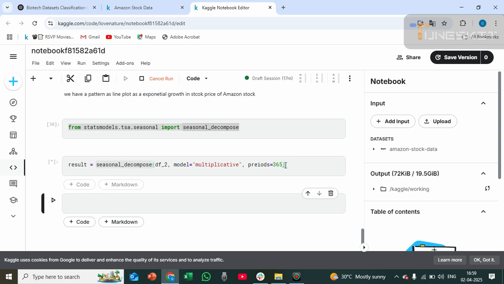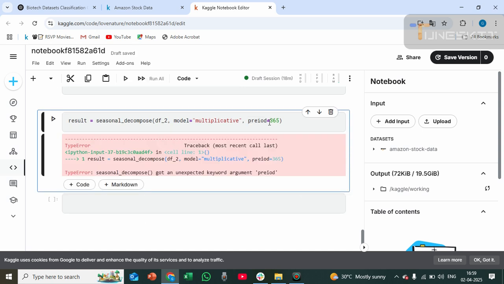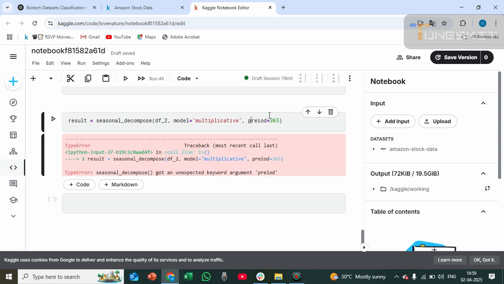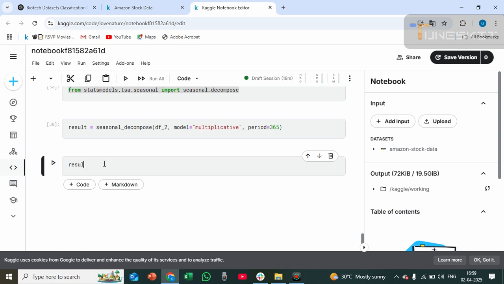Now let's run this. One error is this. This is period. The spelling is wrong. Result. Now we'll plot this result: result.plot, plt.show.